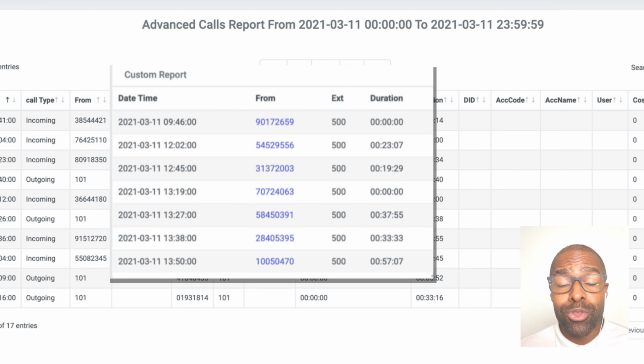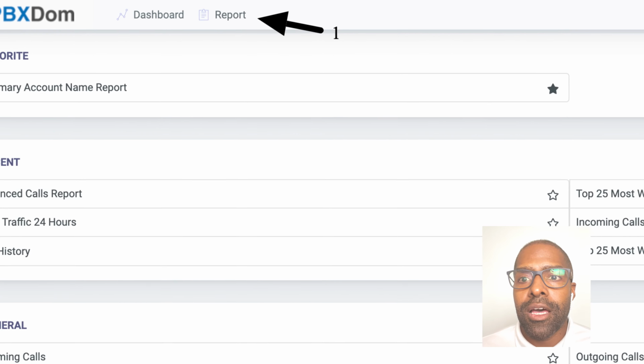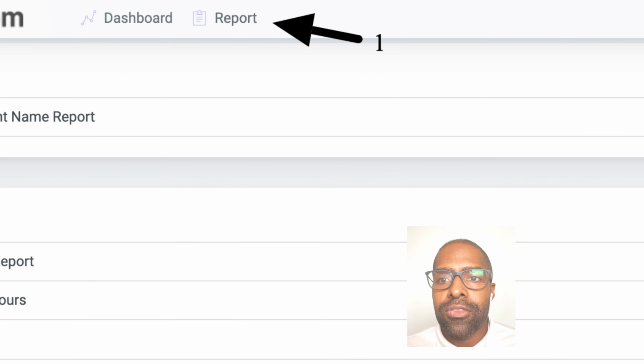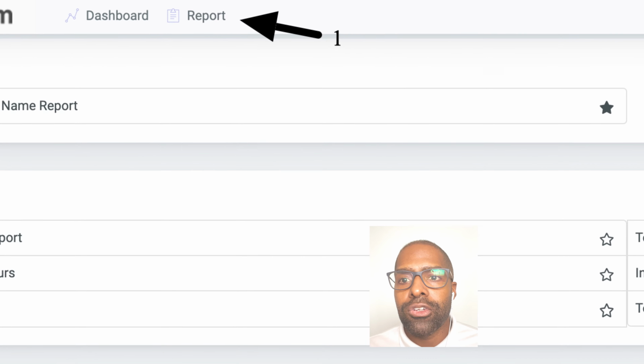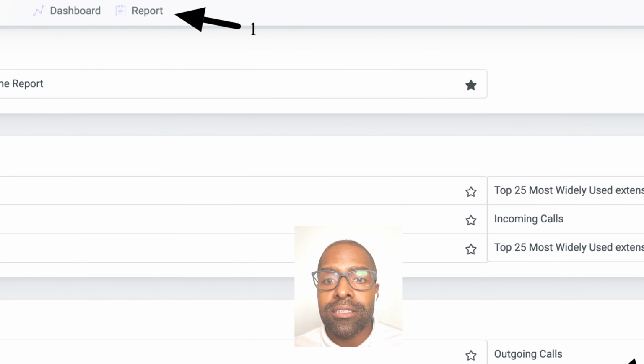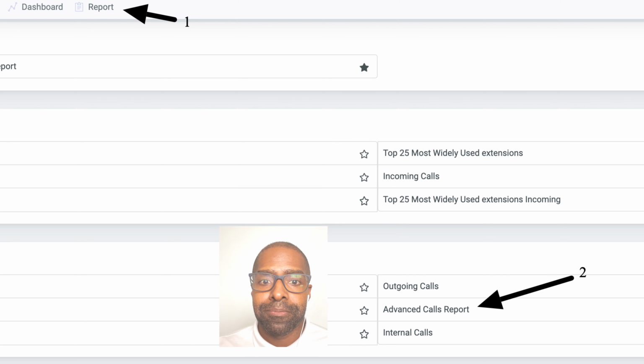Now I want to walk you through the setup of the customized advanced call report widget and give you some examples. All right, first let's go to the report section. At the top of the screen, you'll see arrow number 1. Then after that, you're gonna go down and you'll click on Advanced Calls Report. You'll see that's arrow number 2.